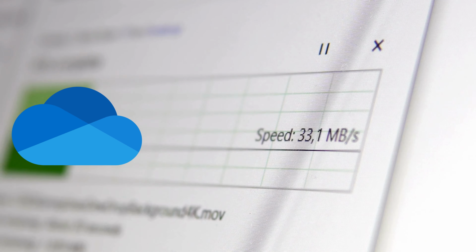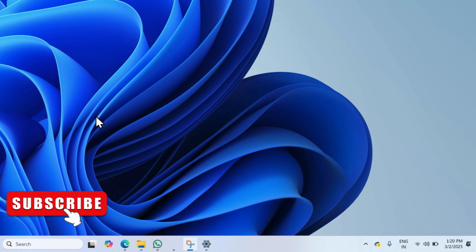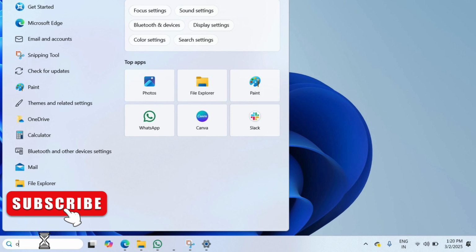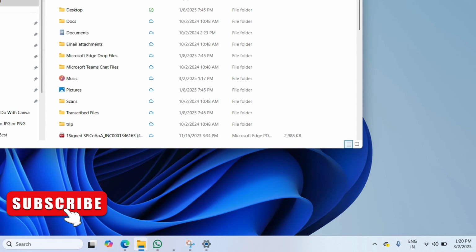In today's video, we'll show you how to stop Windows 11 from saving or uploading your files to OneDrive. To do this, first, open the search menu. Here, type OneDrive and hit enter. This will open the OneDrive folder on your PC.